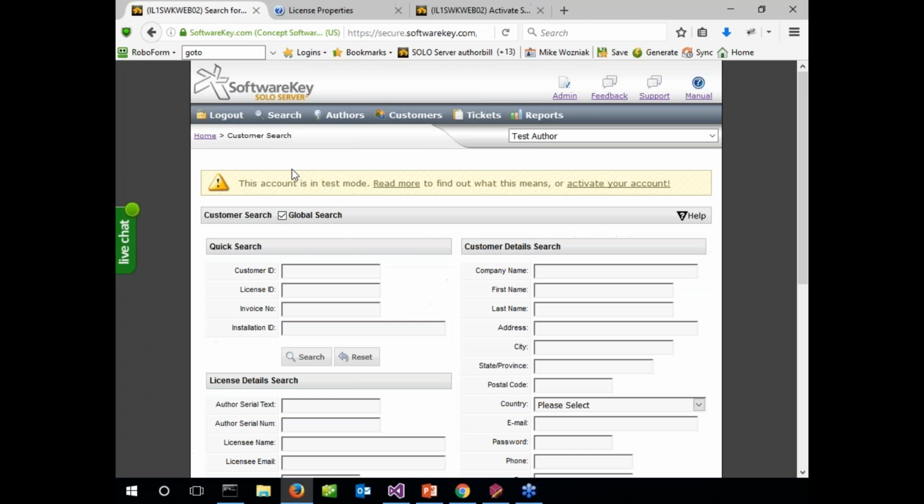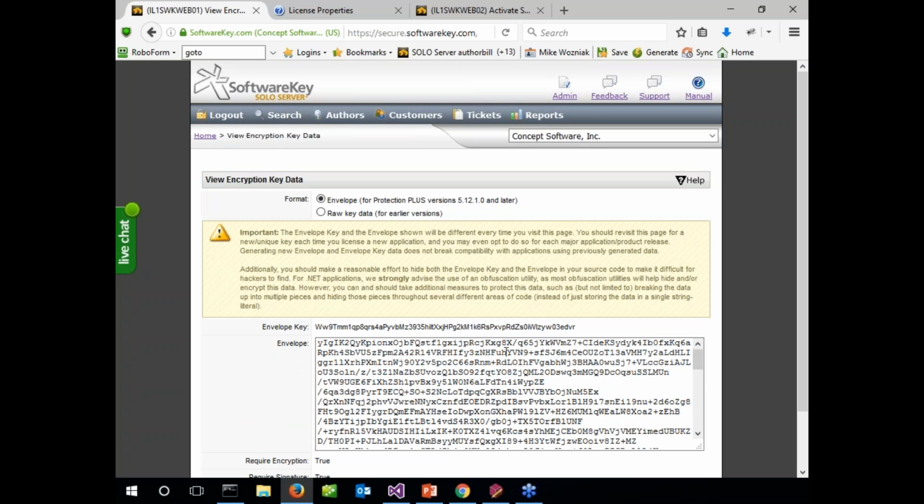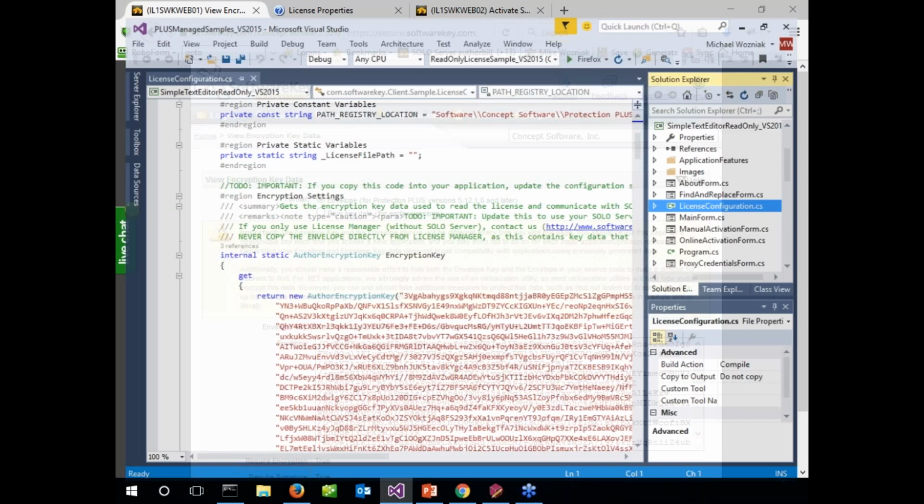I also would like to show how you can generate the encryption key data, or the RSA keys that are used for the encryption and decryption. I'm logged into the Solo Server administration interface, and under the products menu I can show the encryption key data. So this is the data that you would take and you would paste it into your source code.